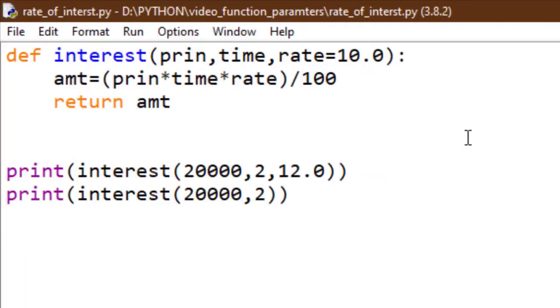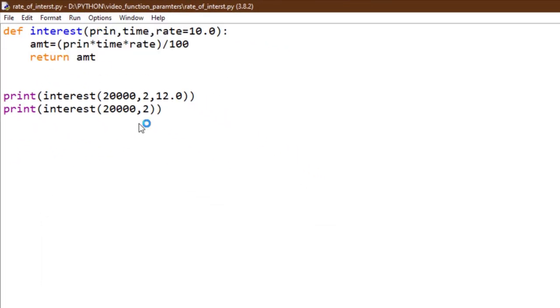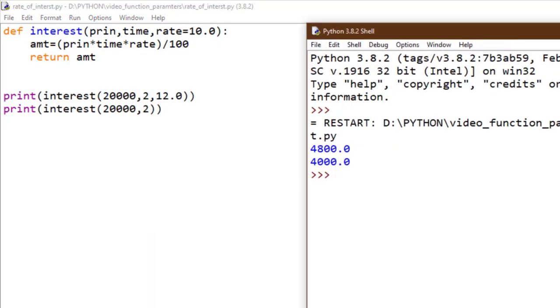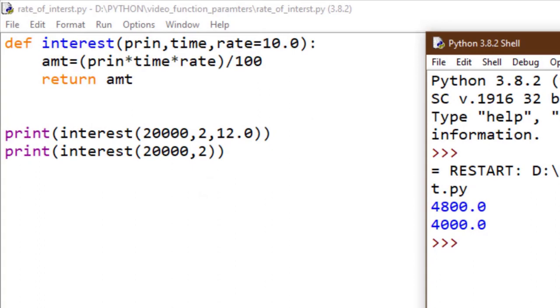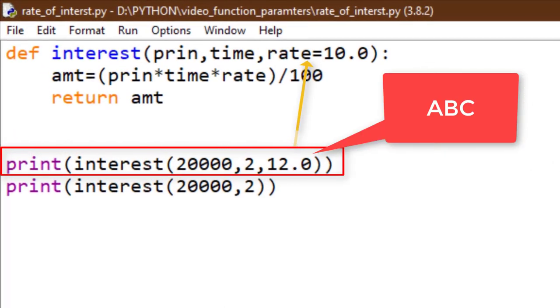So what is the need of a default parameter? For example, I take the example of calculating simple interest. The company fixes a policy: the company gives loans at a rate of 10%. So rate is default 10, but in certain cases, if they want to increase the rate of interest, they call this function as given in my example with 12.0. So here the rate of interest is 12.0 in the first case, and in the second case the rate is 10.